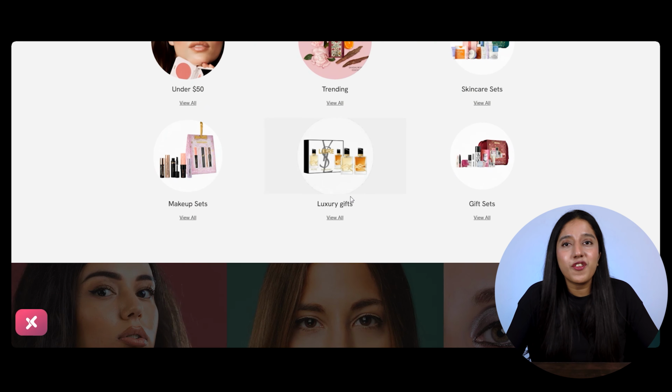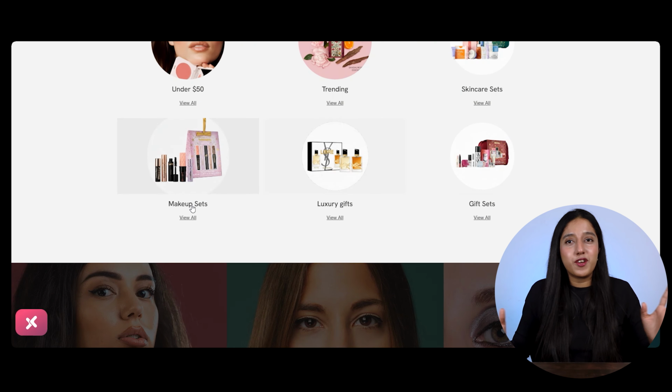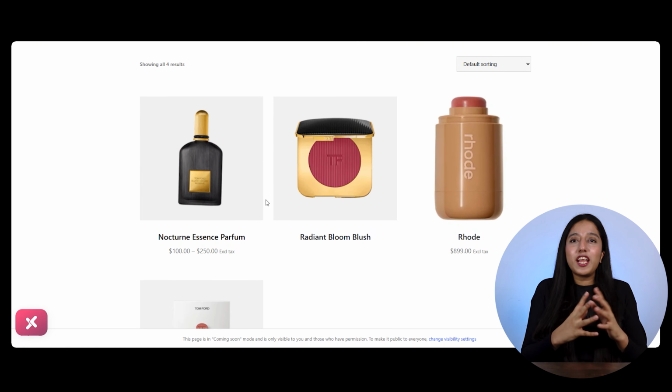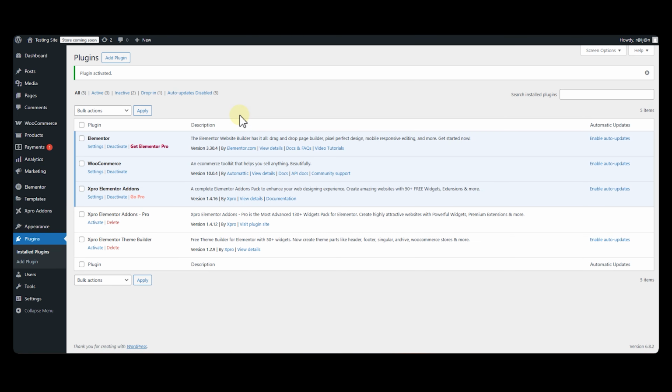Want to show categories on your site in a clean, easy to browse way? Make them pop instantly with modern, clickable grids using the free Elementor Woo Category Grid widget by XPRO. So let's get started. First, make sure WooCommerce and XPRO add-ons are installed.